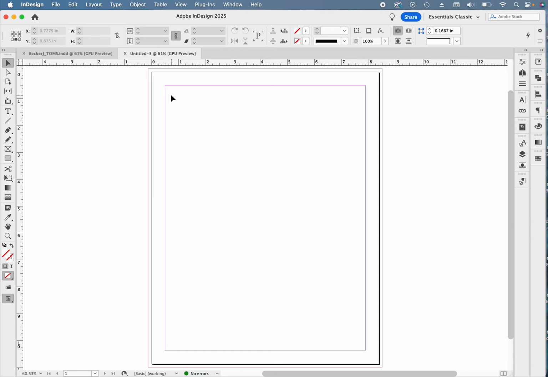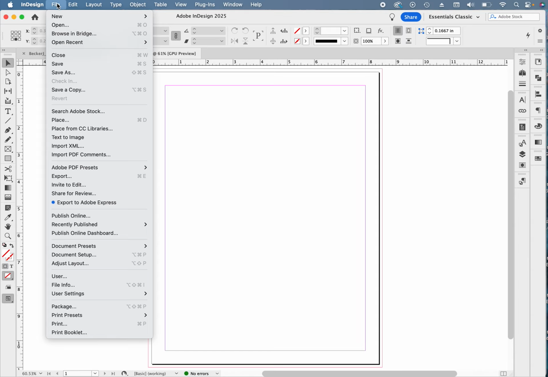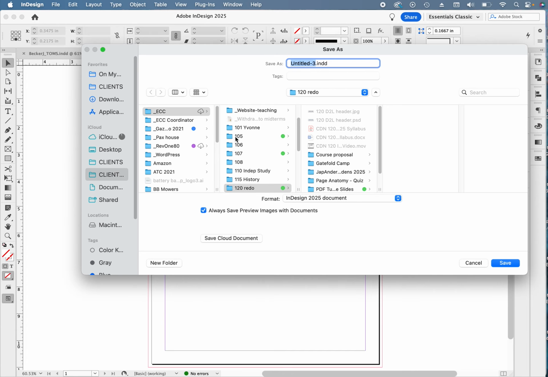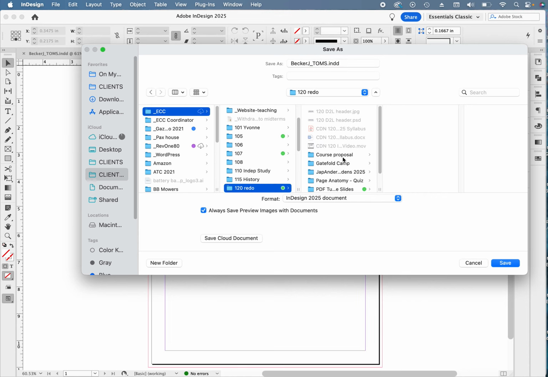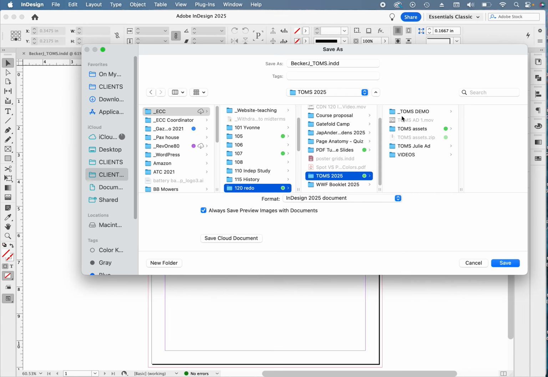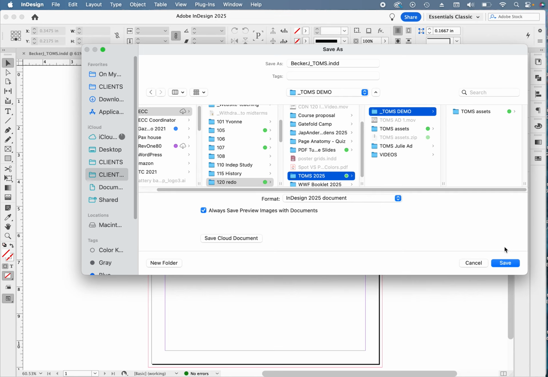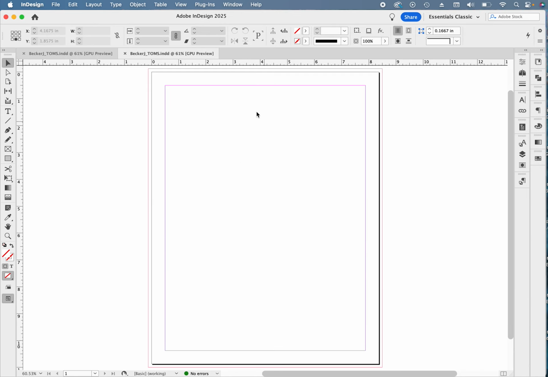Okay, so now we've got our document. Let's save it right away. So file save or save as, either way at the first part. Let's do Becker J Tom's. Okay, and we'll put it into our folder 120 Tom's demo. Saving. Okay, our document dimensions are the black line, the bleed guideline is the red, and the margins are currently at the 1/2 inch mark.